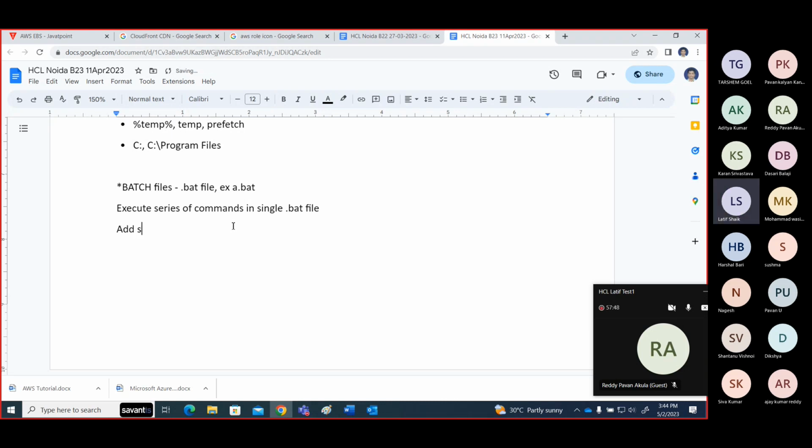Add a series of commands in a .bat file, run the .bat file, and the commands in the .bat file execute. If you don't understand in a single line, I've given it in big lines.